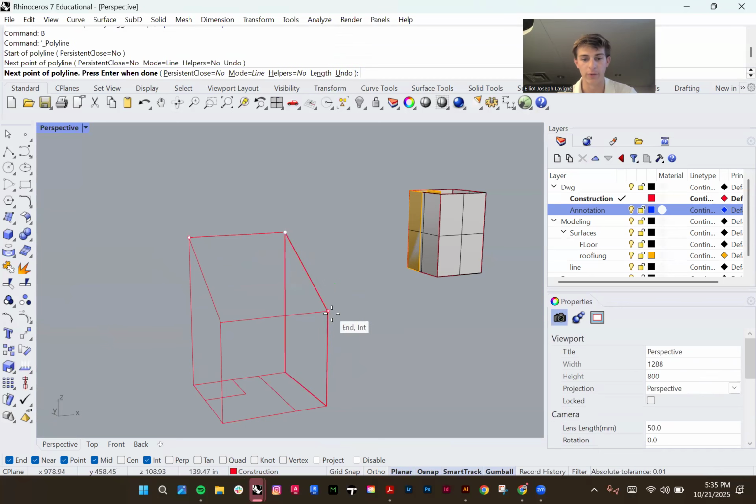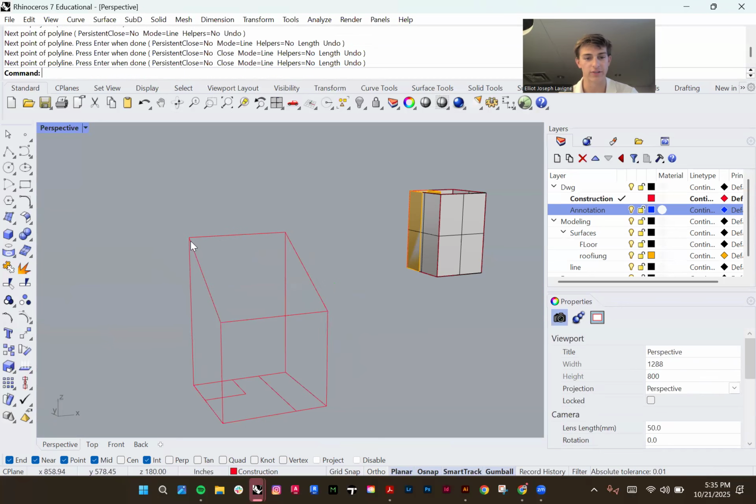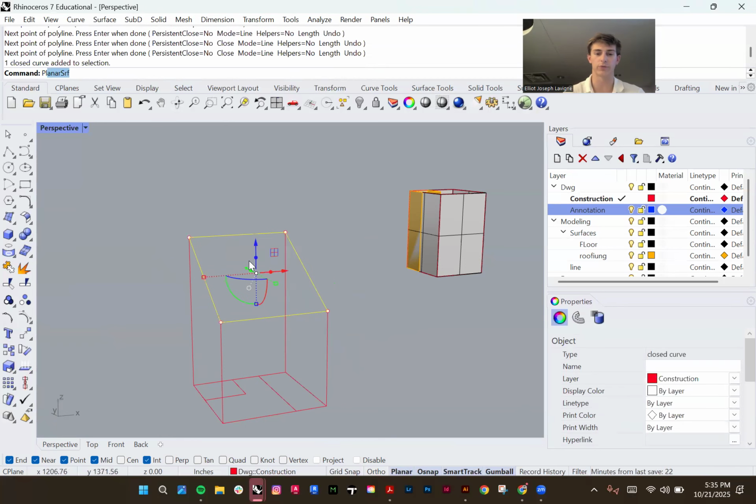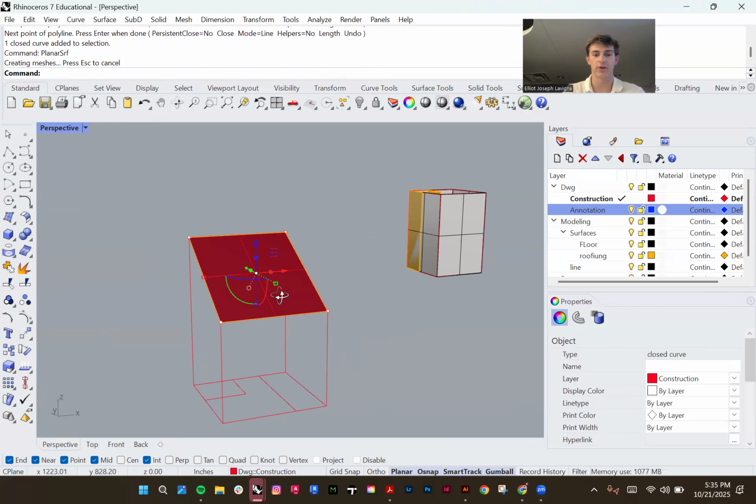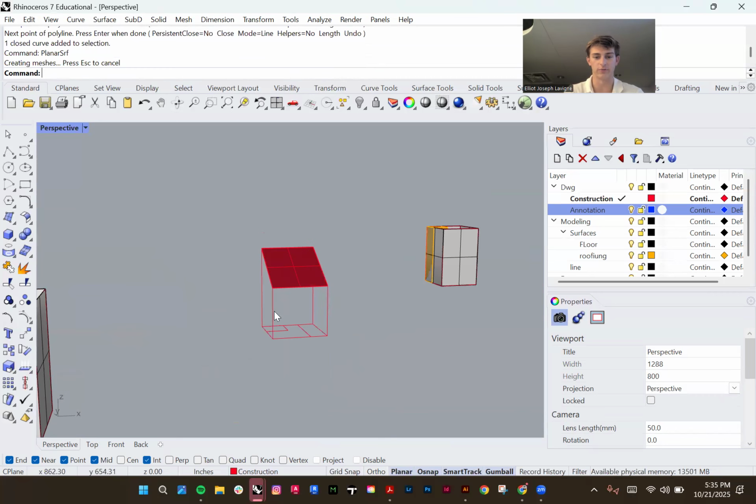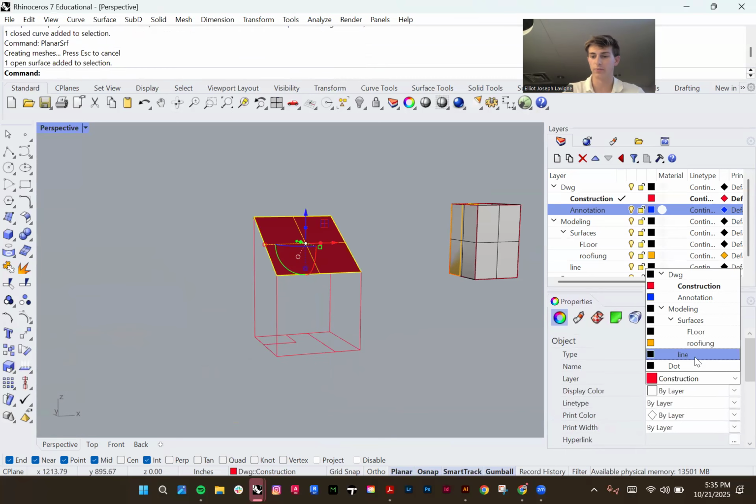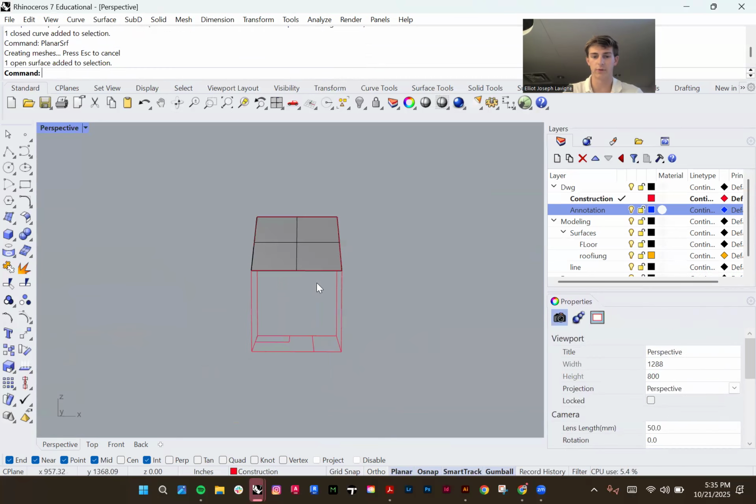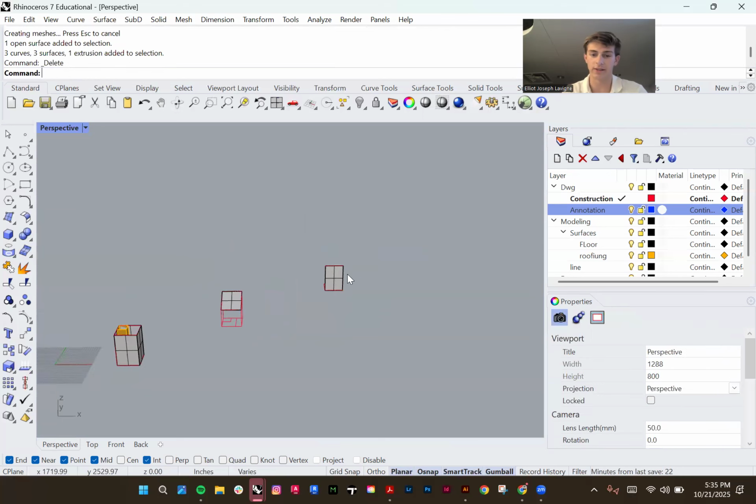Maybe I do want a roof. Maybe I don't want an open thing. So you draw another series of lines to make a gable roof, planar surface. Now we have iteration 2, right? We're going to move that into the modeling folder. We have our line weights. And then maybe you're over here and you're like, ah, the plan is all messed up. I don't have a good plan. Let me go work on the plan for a second.